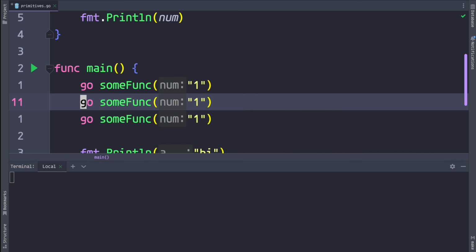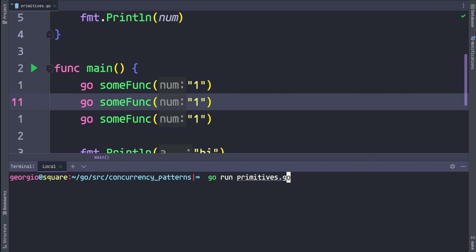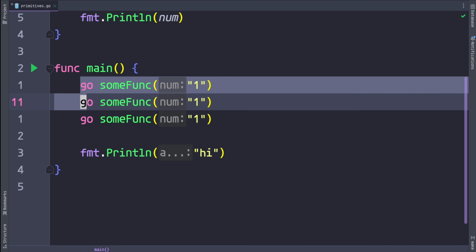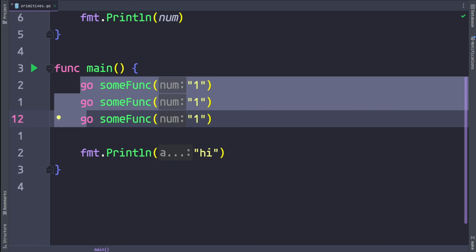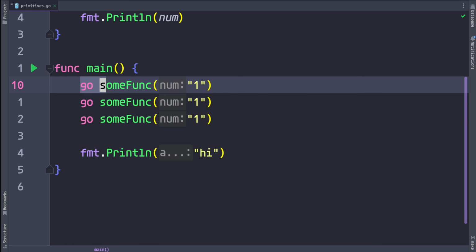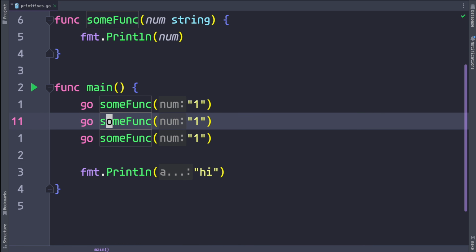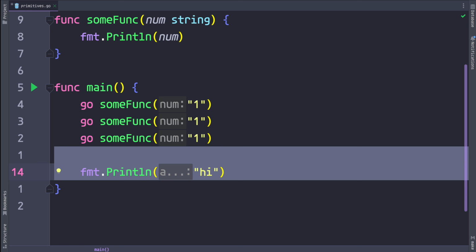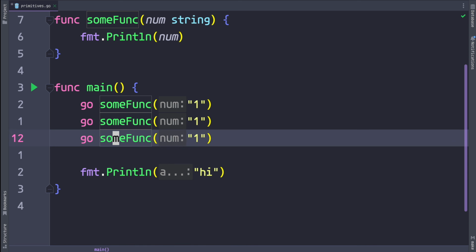So for example, if we save this and we go into our terminal and we run the program again, you see that hi gets printed, but the results of the above 3 calls to sumfunc don't get printed. And that's because these processes are just forking off of main, and they're going off to do whatever work is defined within the function. And once main just sends those off to do what they need to do, main's going to go back to what it was doing. It's not going to wait for them. It's not synchronous. It's asynchronous.